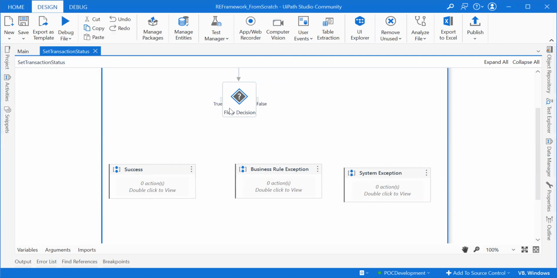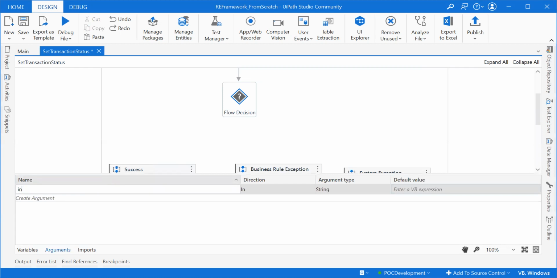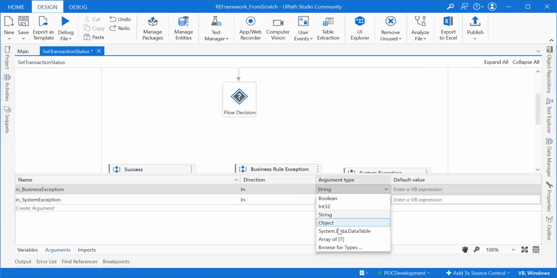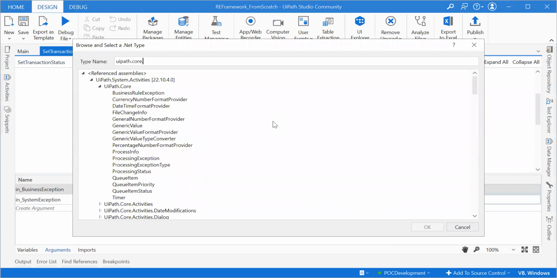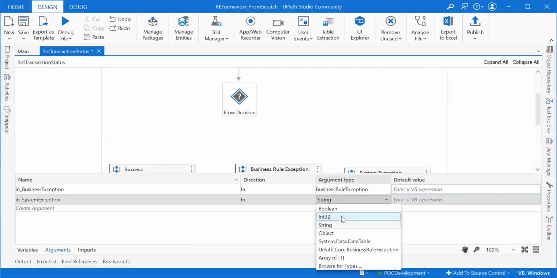So now we need to have a condition here. For that to go into successful, we need to have two arguments. One is in_BusinessException, and the other is in_SystemException. The argument type for the business rule exception will be UiPath.Core.BusinessRuleException, and here it will be System.Exception.